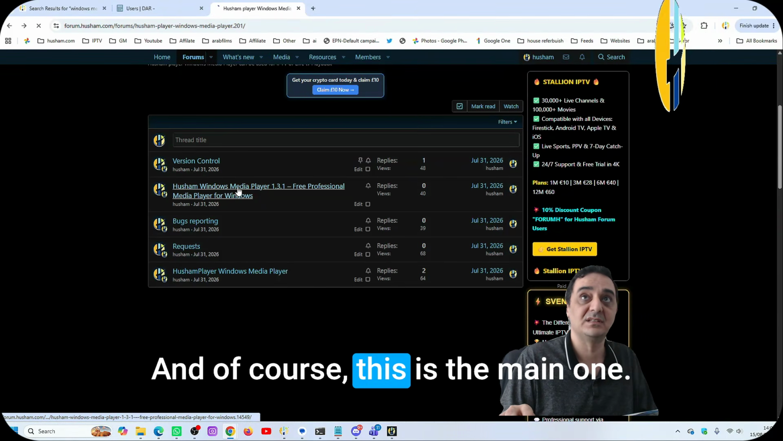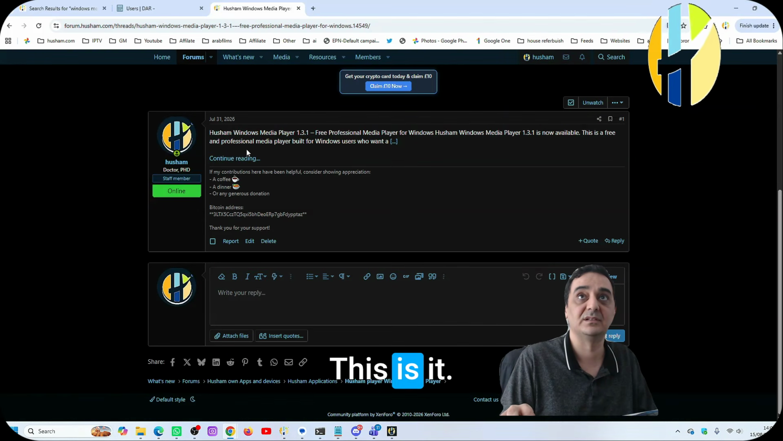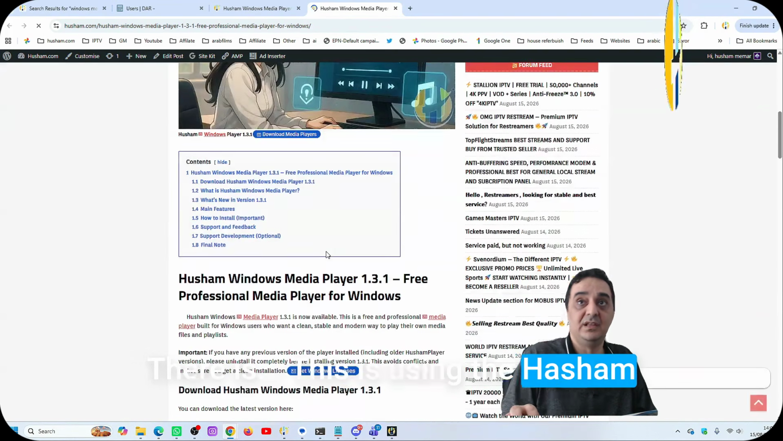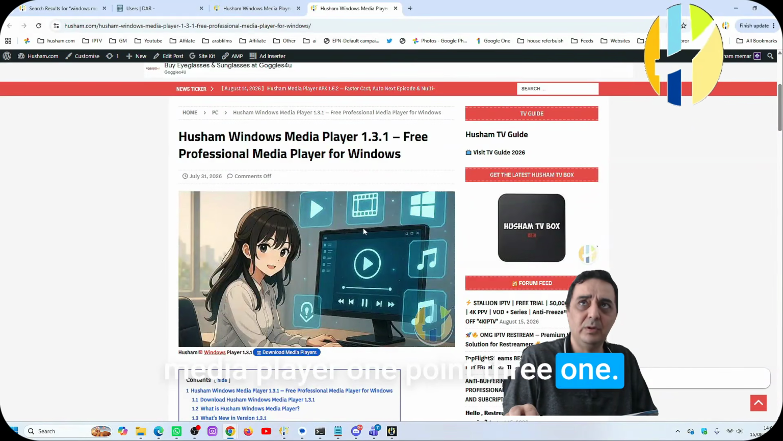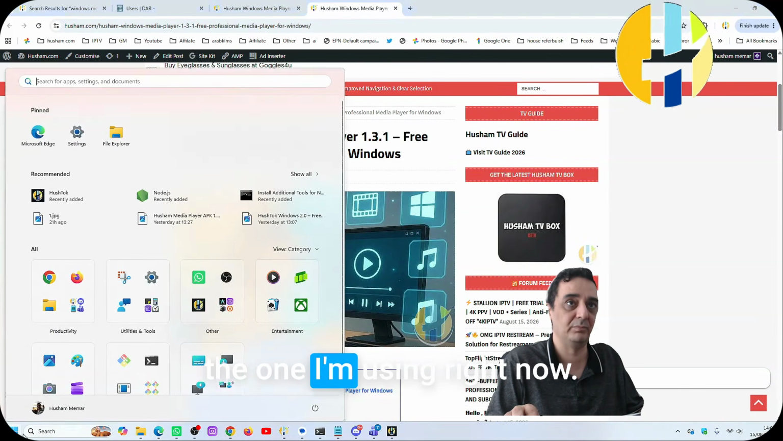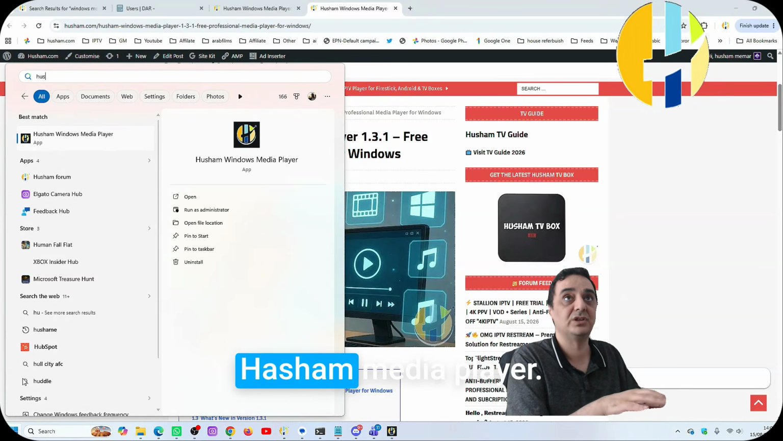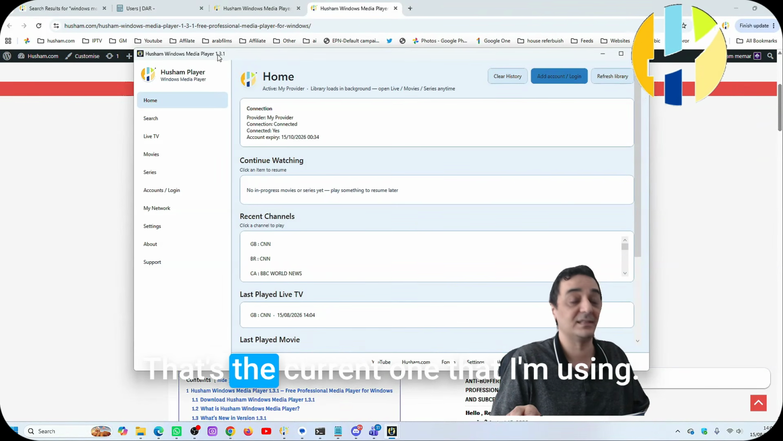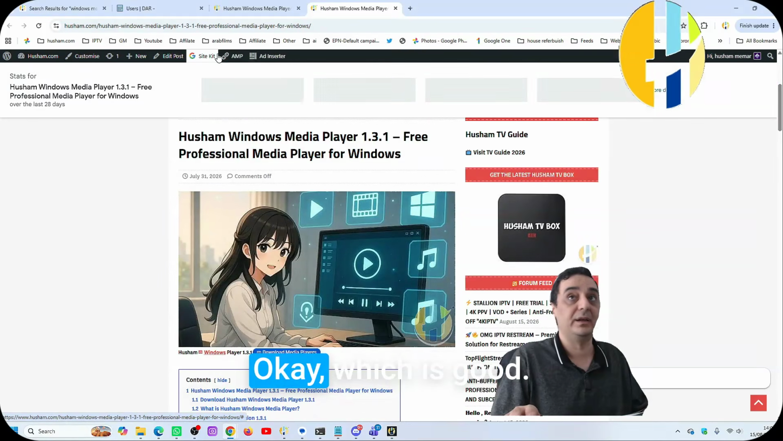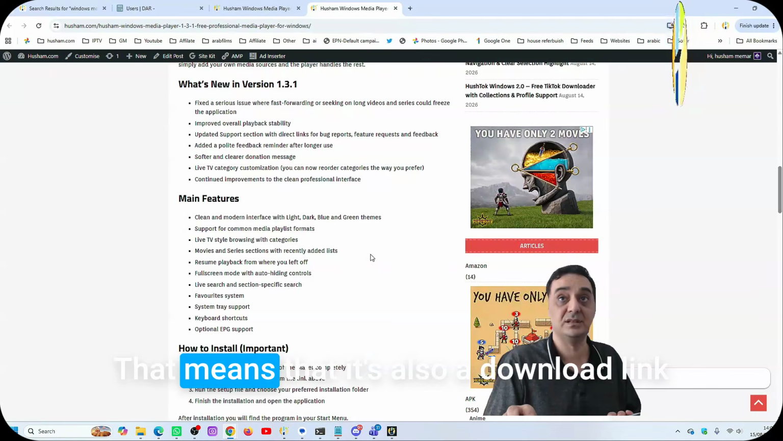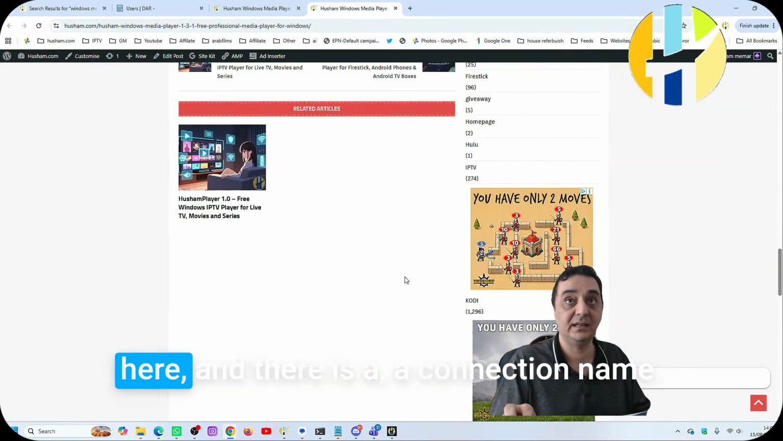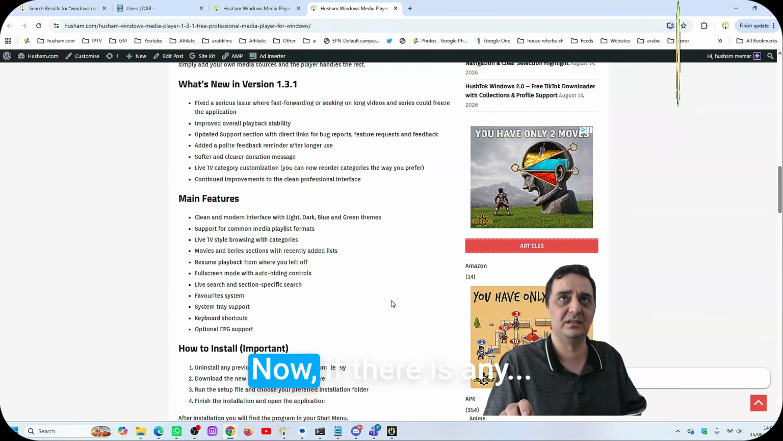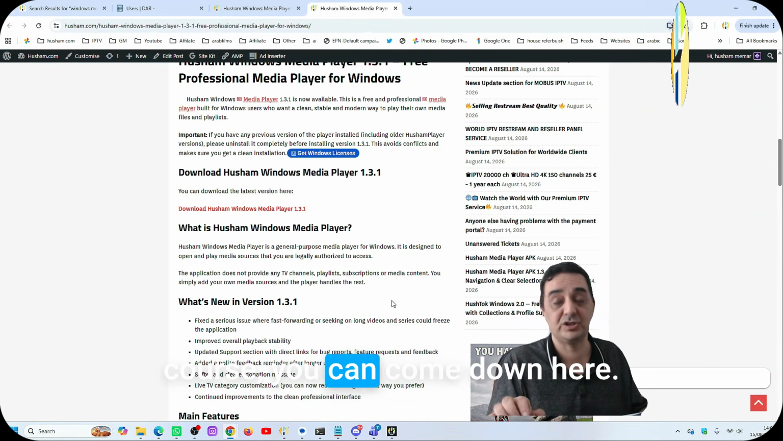And of course, this is the main one here. This is the Husham Media Player 1.31. Let's see. It's the one that I'm using right now. Yep, 1.31. That's the current one that I'm using. Which is good. That means there's also a download link here, and there's a connection here.